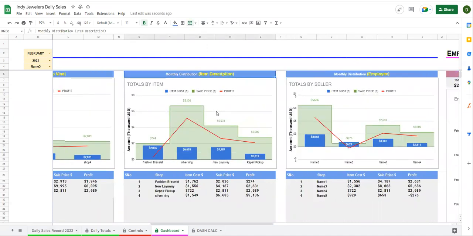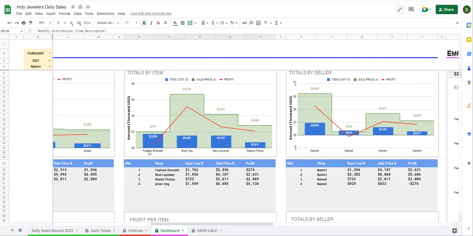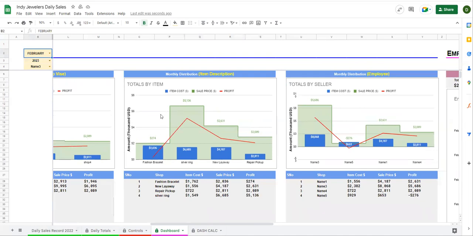Now this is basically on item description. So whatever item you are selling from all the shops for the month of February, doesn't matter from which shop it is, this is being aggregated based on the item descriptions. So you can see for the fashion bracelet it's this much, and the highest profitable thing was silver ring. Here you can get a good idea. So this silver ring is getting the highest profit rate.